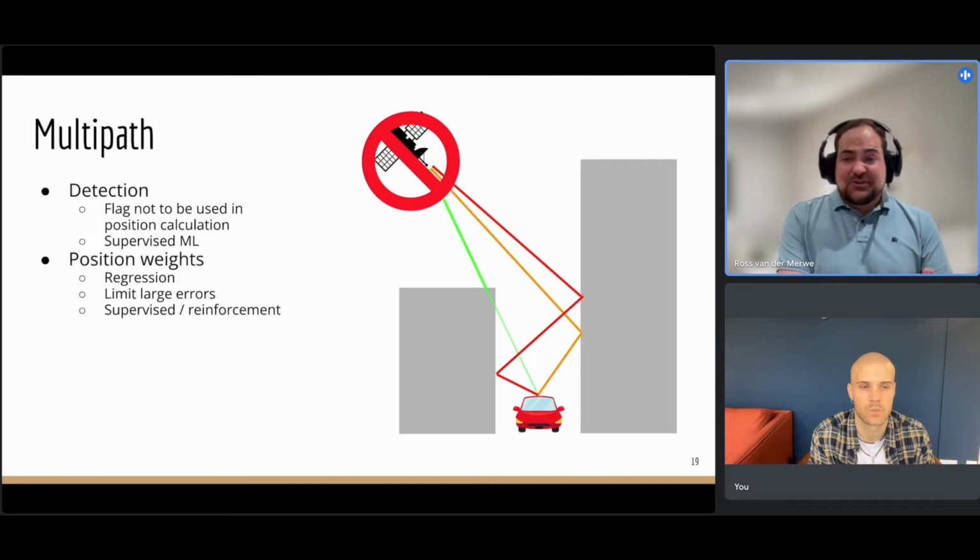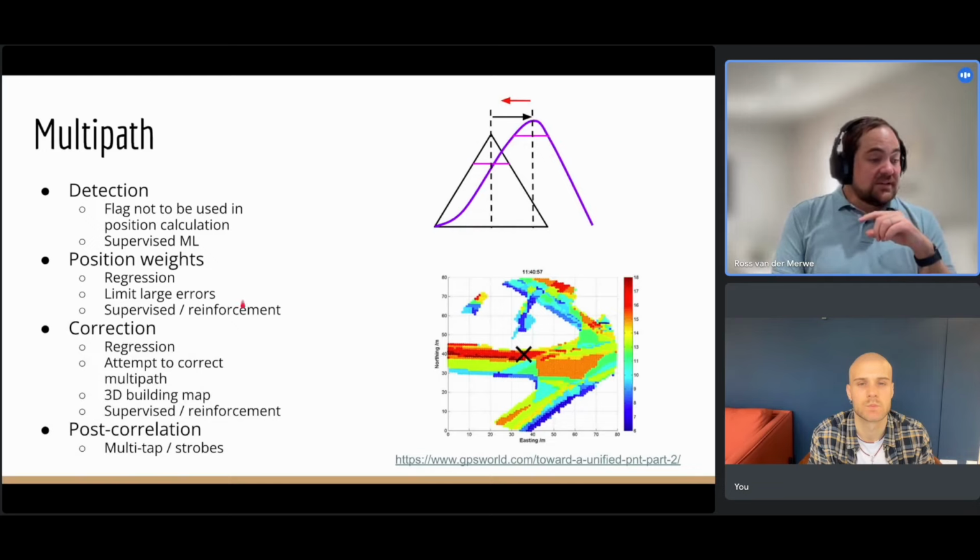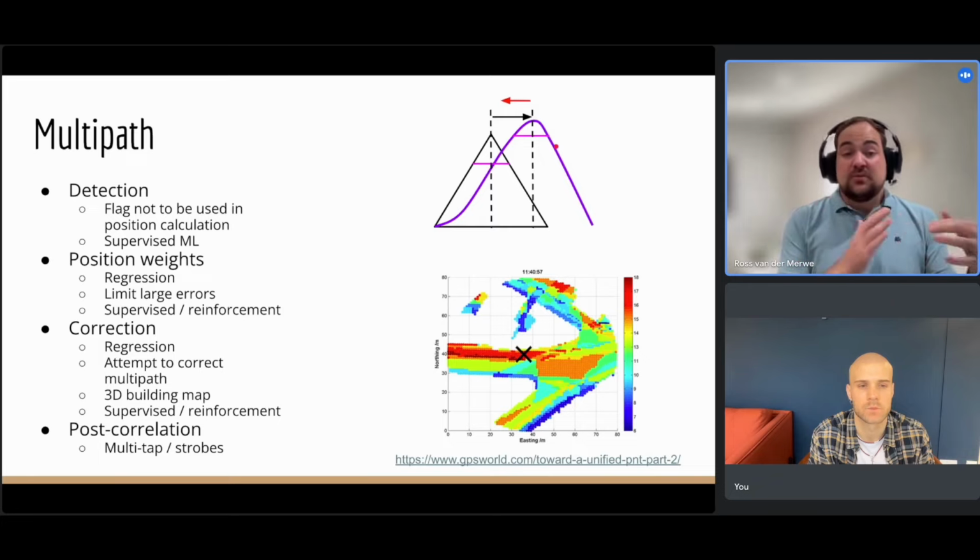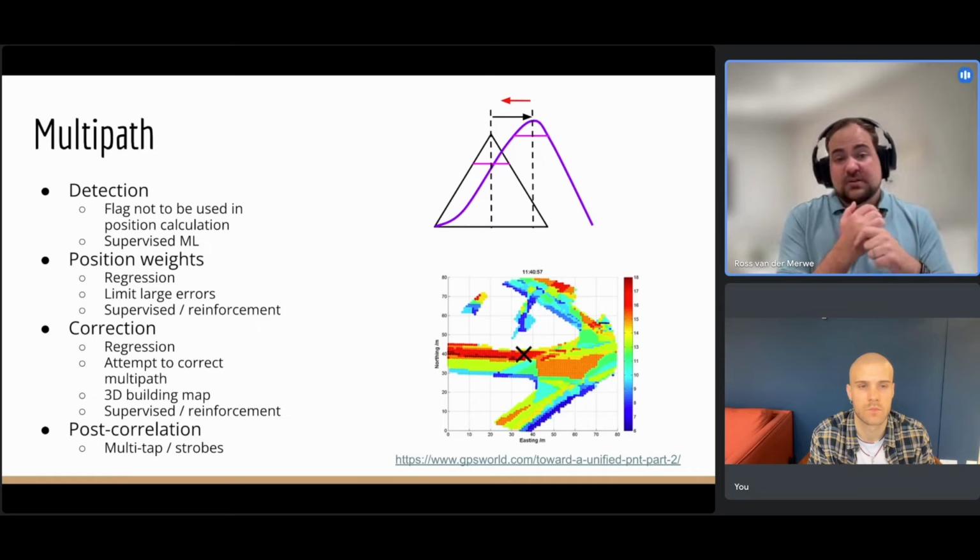But a better approach, if you want to spend much more time in your ML, is to start correcting it. So the idea here is, we know we have some error, but can we estimate what this is? So if we have enough information about this peak, could we try to figure out what the correct peak is and try to pull this back? This will be a regression task, also supervised or reinforcement learning in this case.